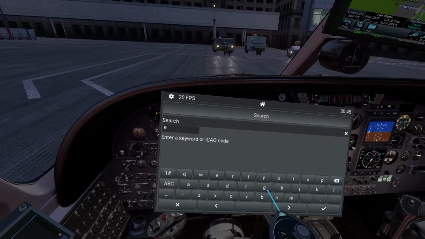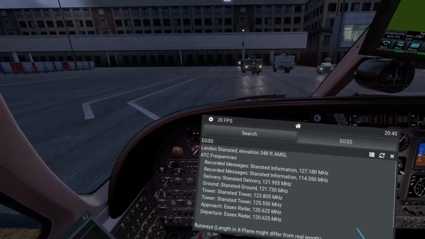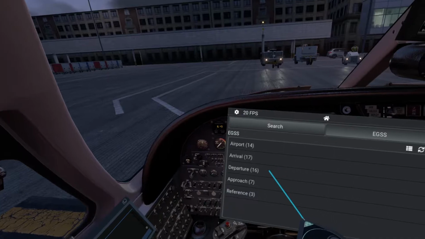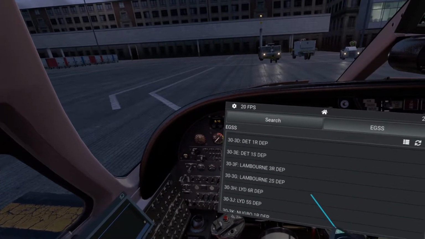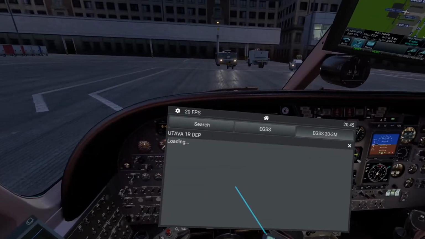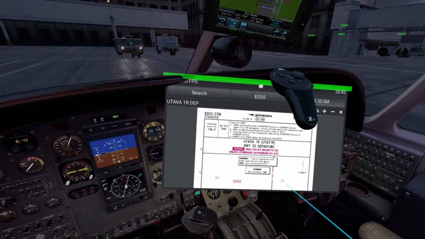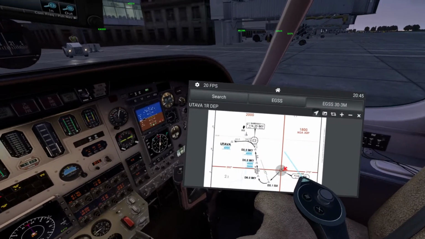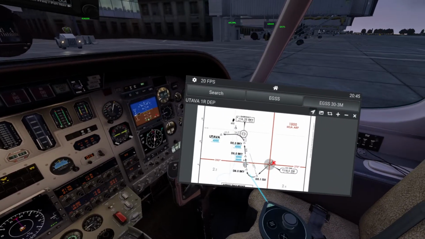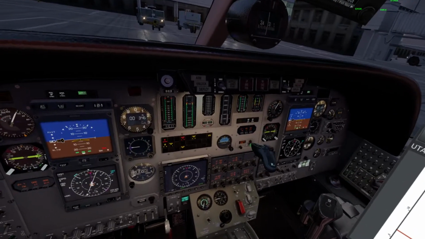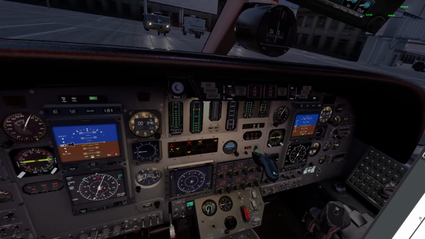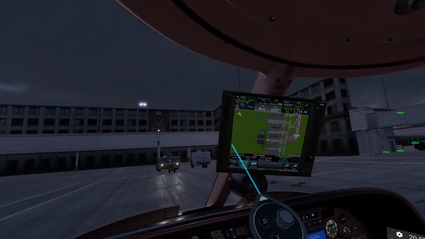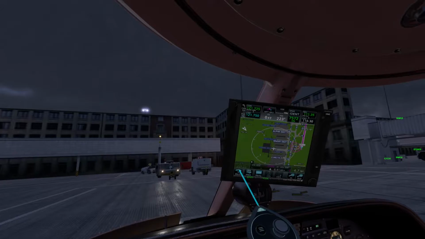So let us go on to departure. Utava 1 Romeo. Let's check the SID. I don't know why I keep getting that blue line there, it's annoying. Okay, we are climbing, right turn out, 4,000 feet, so we will set 4,000 feet in the autopilot, and that's towards Barkway, Utava 4,000. So let's check our flight plan here.